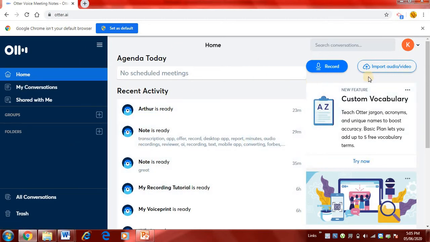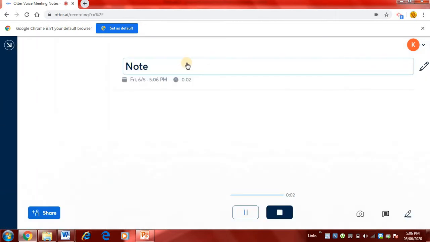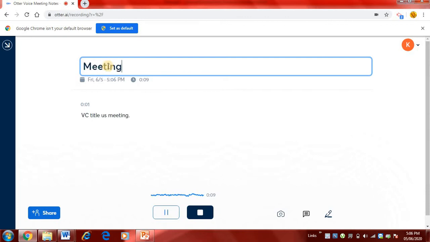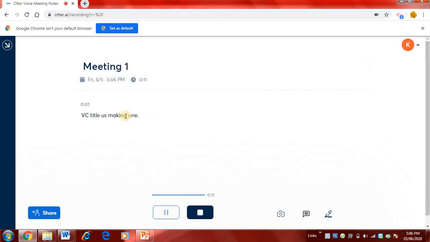So two types of inputs can be given. One is direct voice notes can be given as input to record and directly converting into a text file, whereas the next option is importing your audio or video file. Now let us see how this recording is happening. So we'll create a title as meeting 1. Right, so we will start with this. Recording is started.